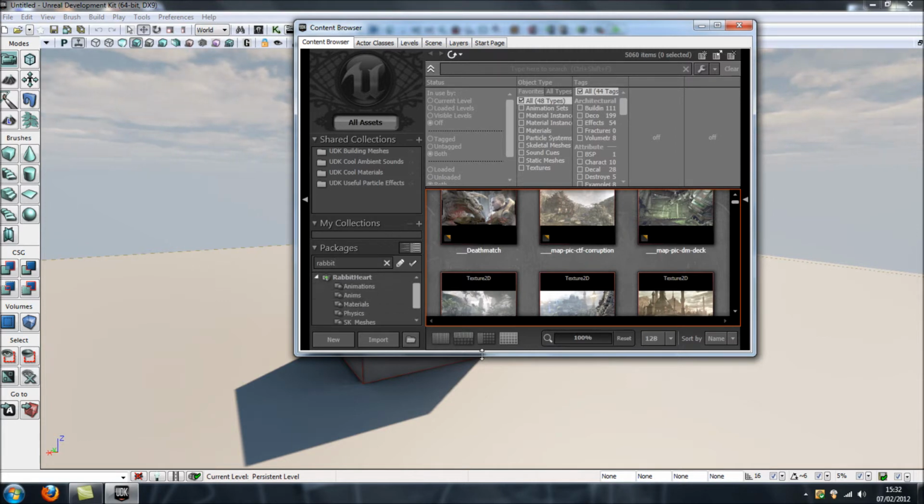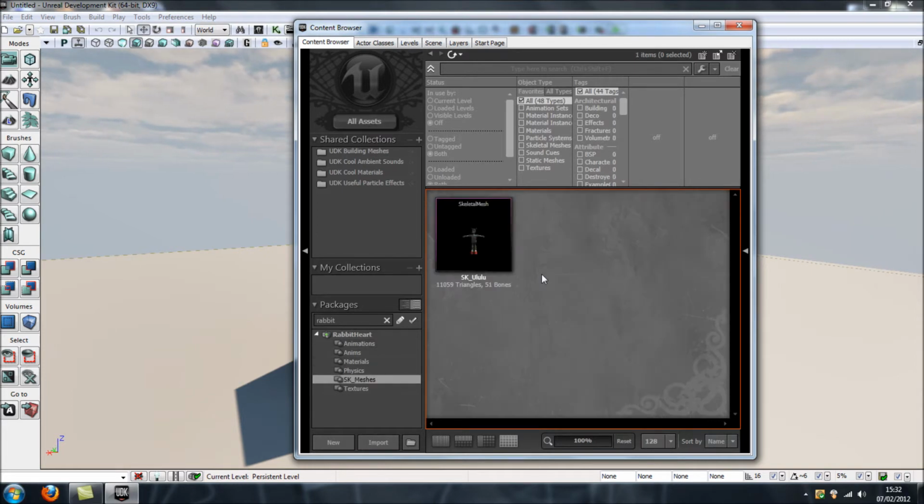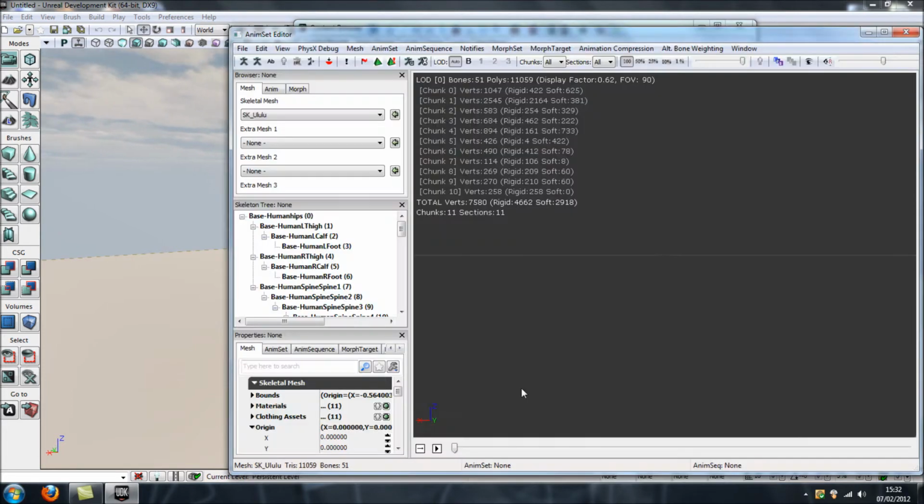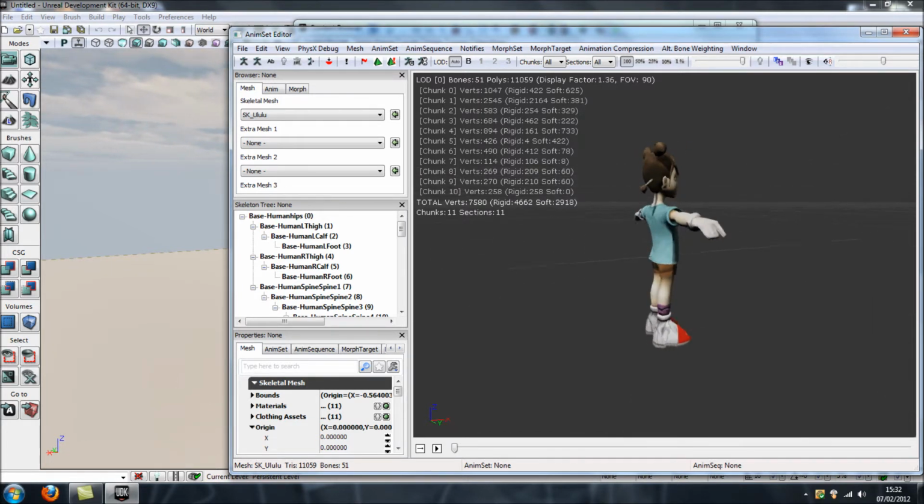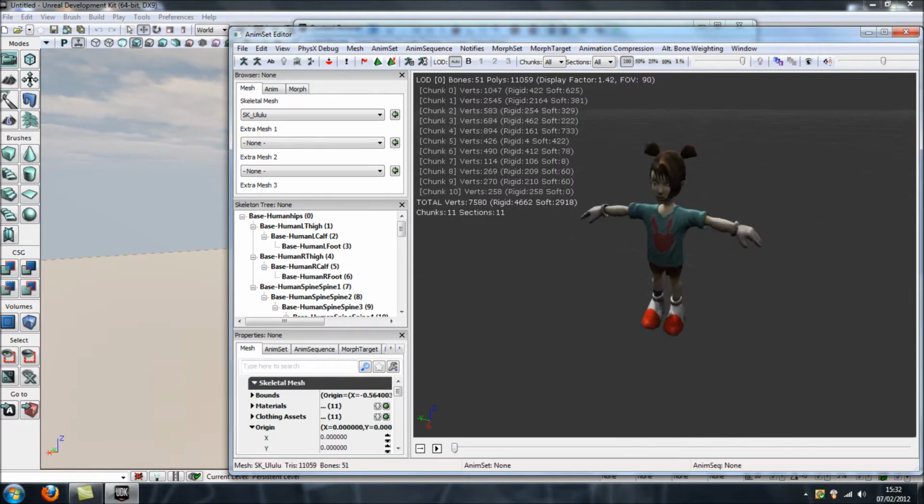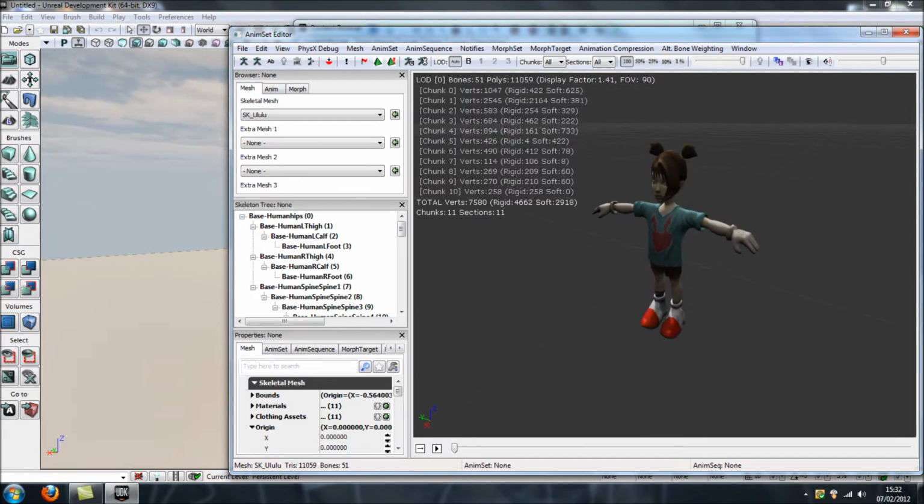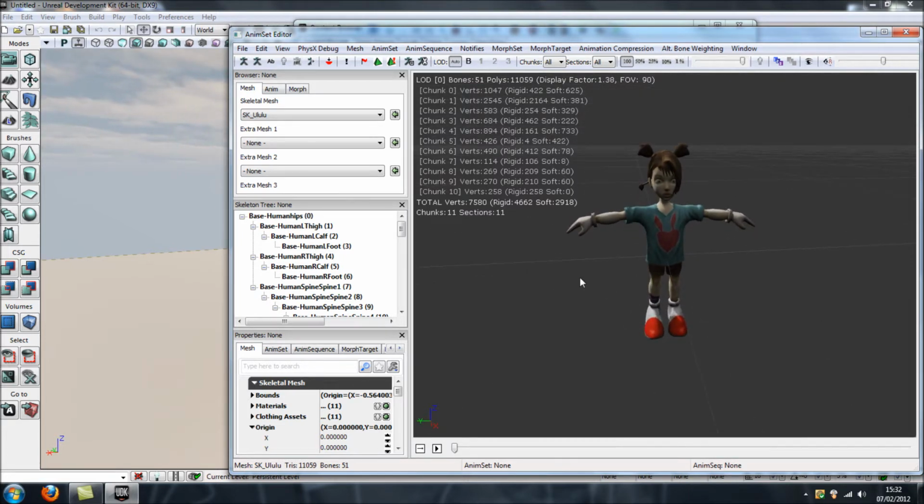Okay, now in here you've got skeletal meshes, which is our little character girl here. It is Lulu, for those of you who haven't met her before. I've been using various different types of software. She was actually modelled in Blender, which is an open source 3D modelling application.